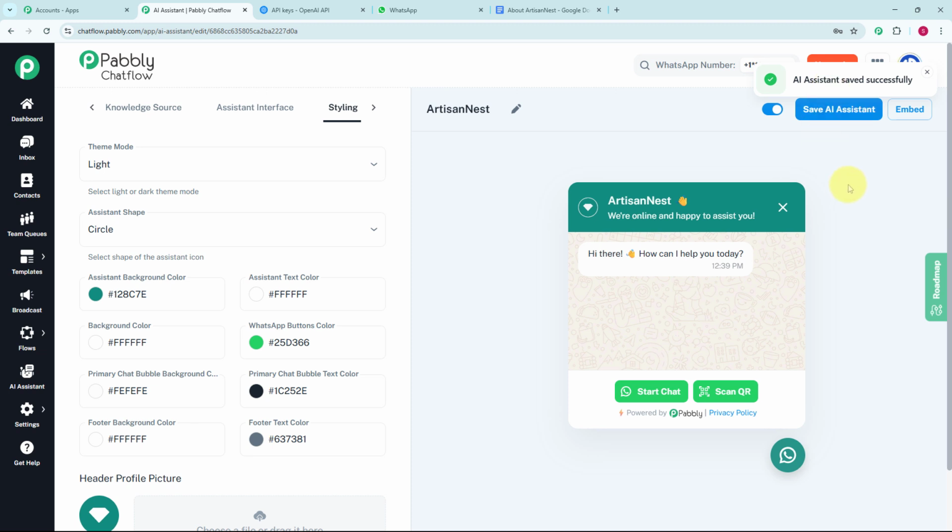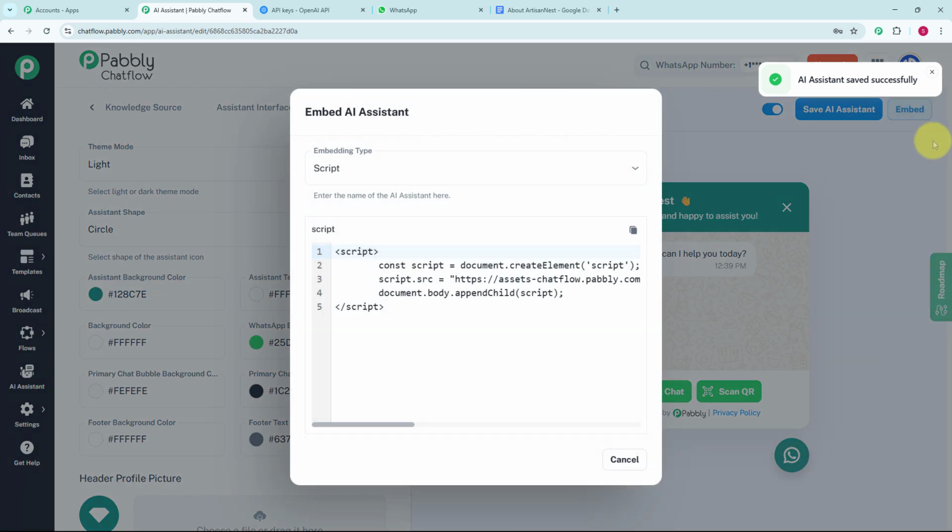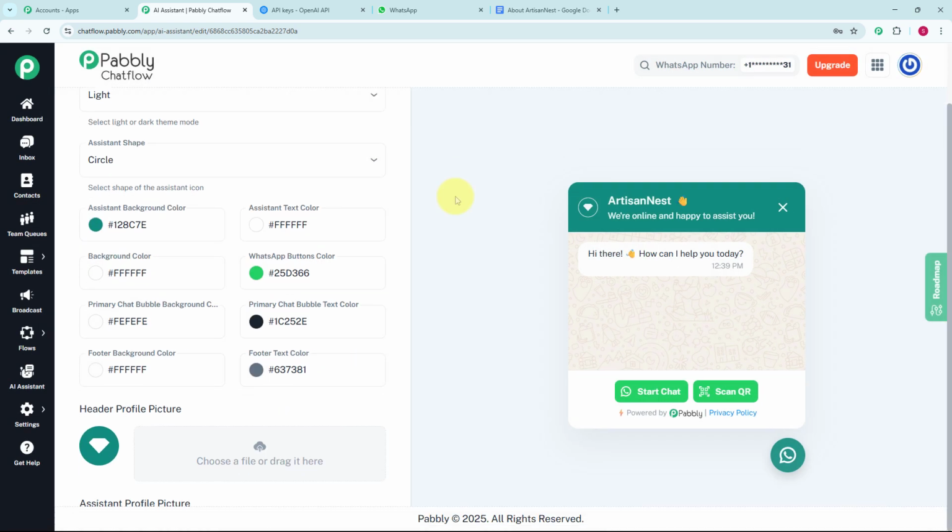Now if you want to add this AI assistant to your business, you can simply click on this embed button and you will get the script code. By using this script code you can use the AI assistant for your business. So here our AI assistant is ready.